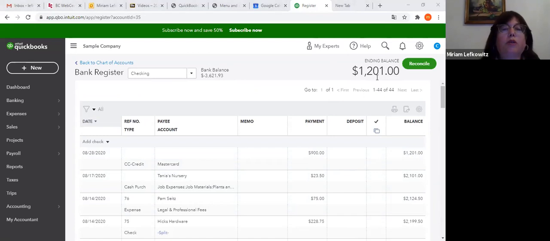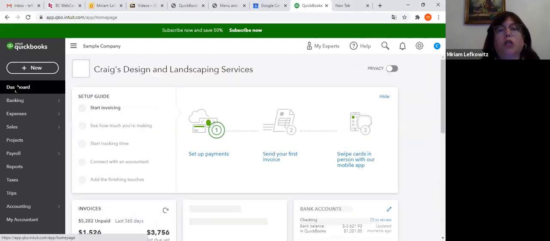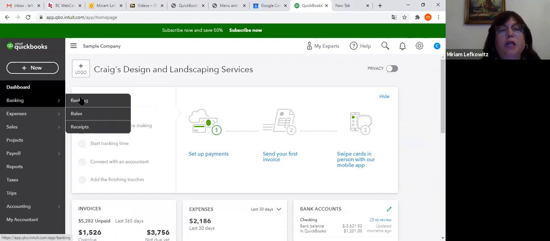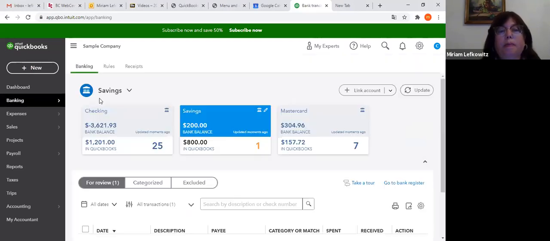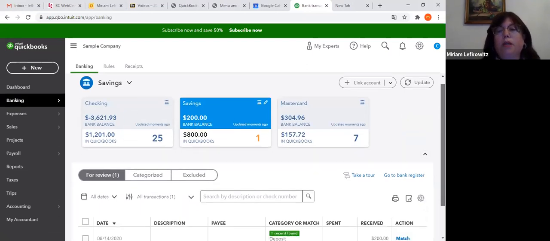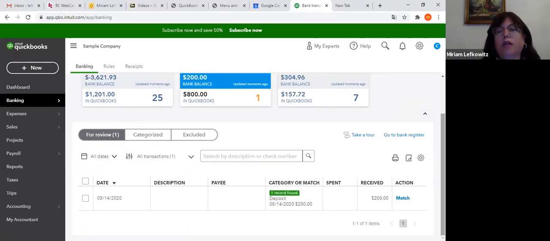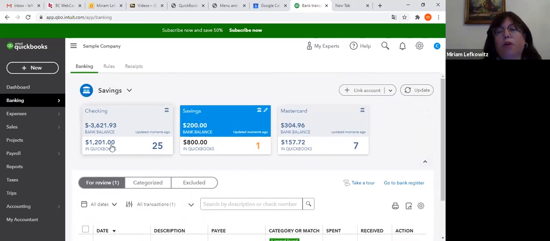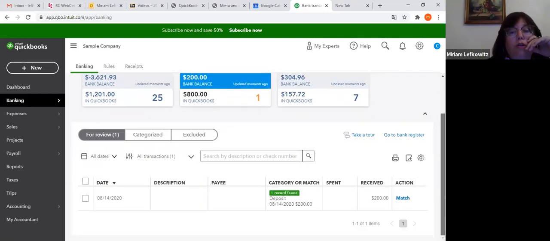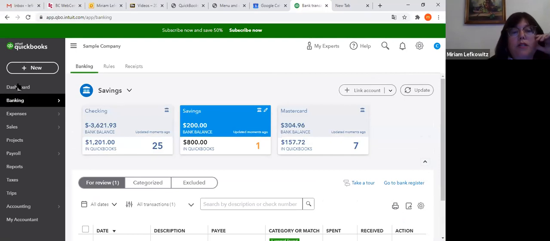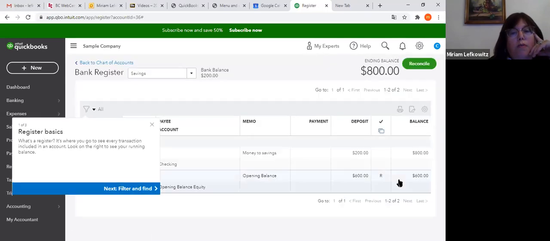Okay, so I'm going to show how I got to the bank register a couple times. Okay, go back to the dashboard. You have banking, you click on banking. And if you want to go into checking, which is this one, this is where you will be right now. On the bottom are transactions that were already brought back from the bank, but did not enter into my books yet. So you can go to the register in this screen. If it's easier for you, you go to banking, banking, and right here, go to the bank register. You click there, and then you're in the bank register.